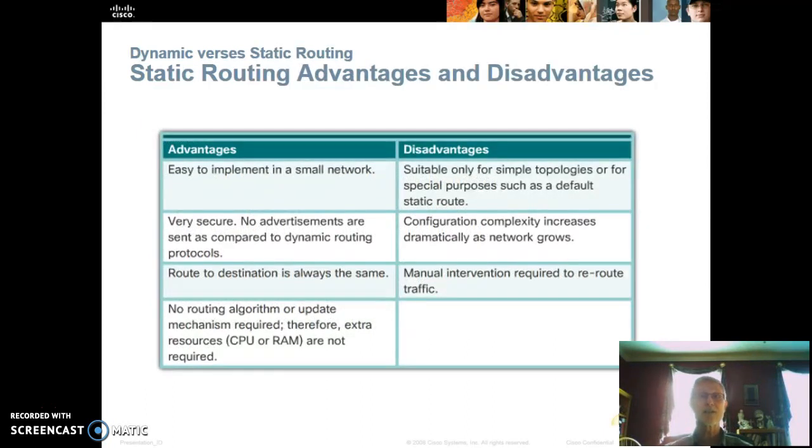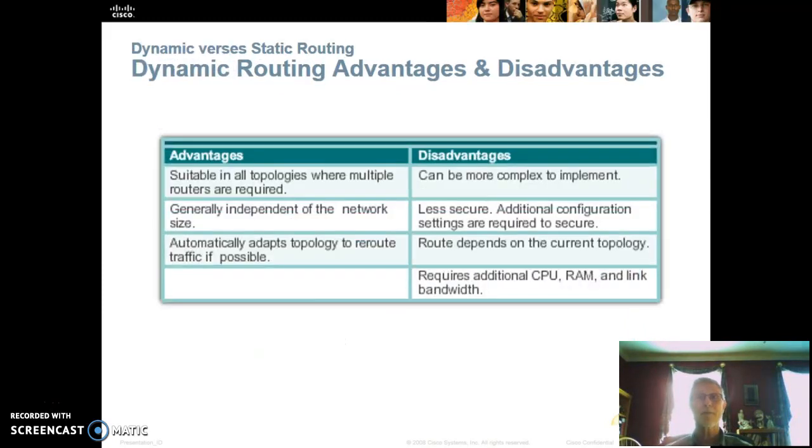Now, some advantages and disadvantages of static routing. One advantage, they're easy to implement. Disadvantage, a simple topology is not bad. Advantage on the static, it's very secure. But disadvantage, it's hard to configure as the system gets bigger. The route to destination is always the same, but I have to manually intervene if I want to make changes. And then there's no routing algorithm update mechanism, so there's no extra resources used on the CPU and RAM.